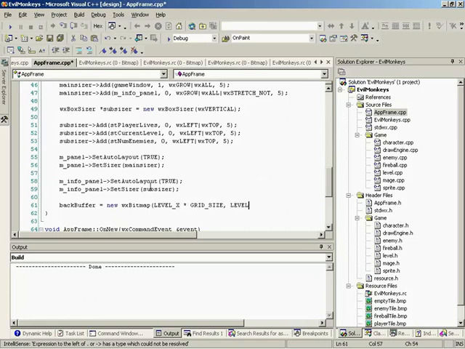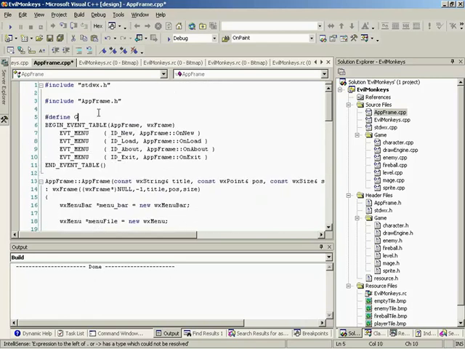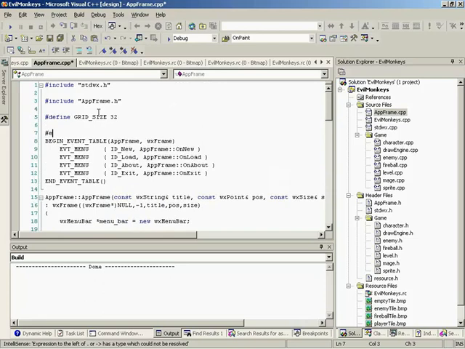And we're going to have a level Y multiplied by grid size. We better go up top and add these two too. Yeah, define our grid size. So let's come back up to here, and let's just define our grid size. And this is going to be 32. That's right. And we'll define our level X and level Y.